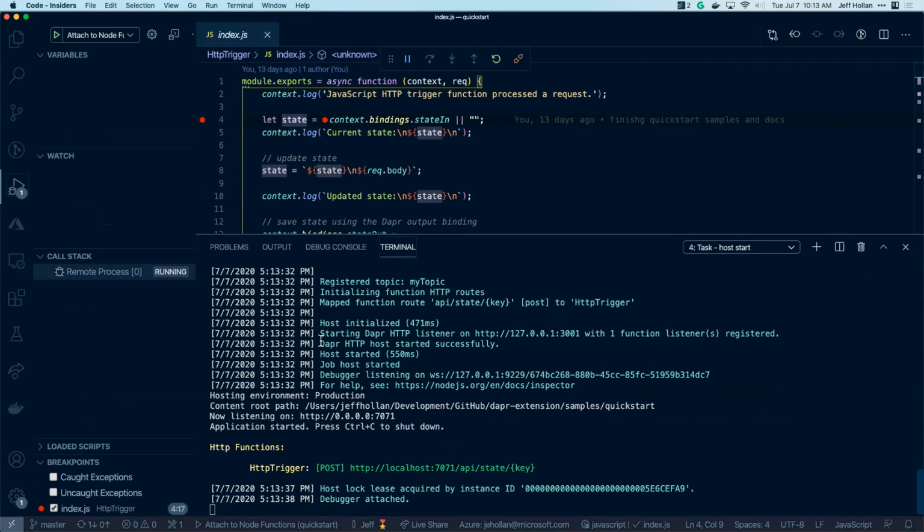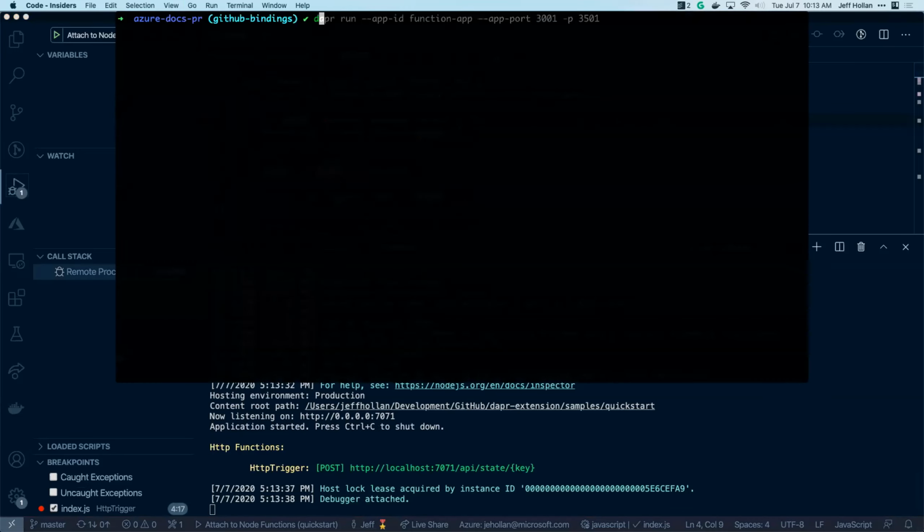You can even see here, if you look carefully, it's automatically listening for events from Dapr. So it's like, hey, I'm listening on port 3001. I'm ready for Dapr to talk to me. It's ready to talk to Dapr. And so now if I come back here, let's make sure we start our Dapr sidecar.